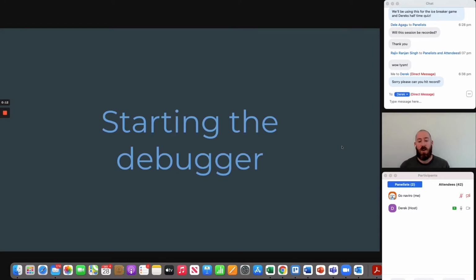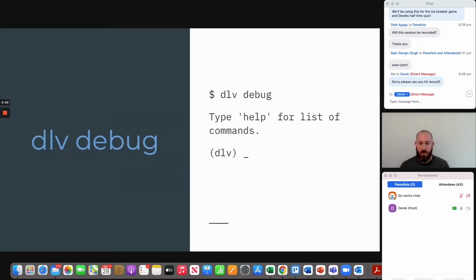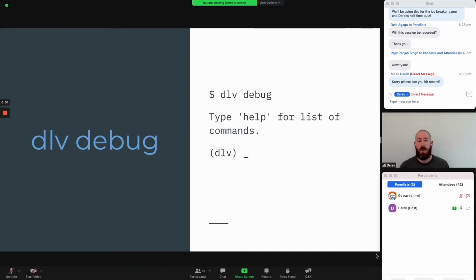is starting the debugger. As I mentioned, there's a few different ways to do that from the command line, so we'll go through some of the more popular ones right now. The first and most useful command that you'll be using, and the one that you'll probably reach for the most in your day-to-day development, is delve debug.